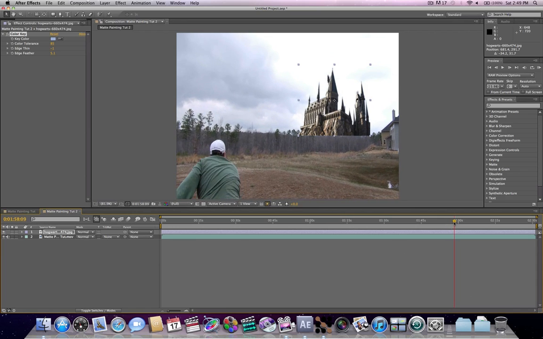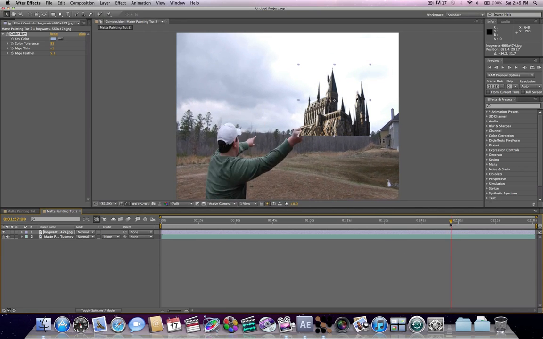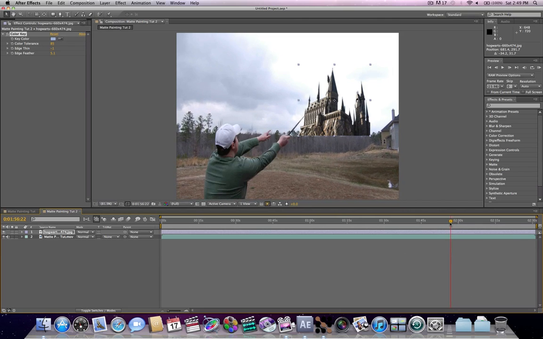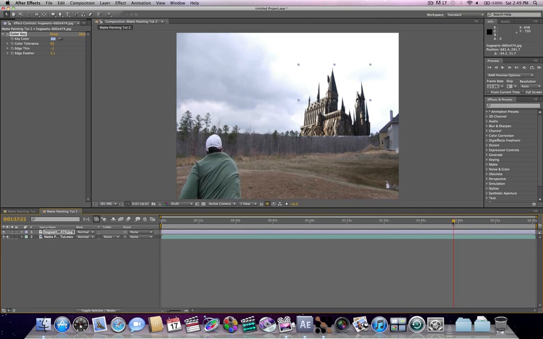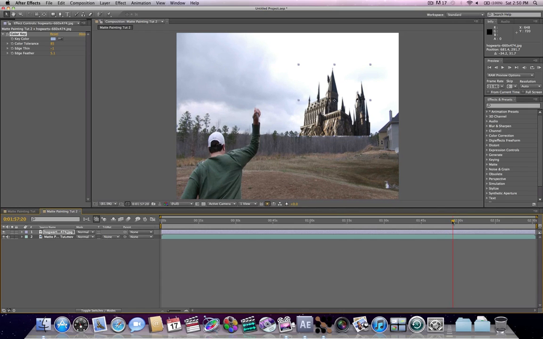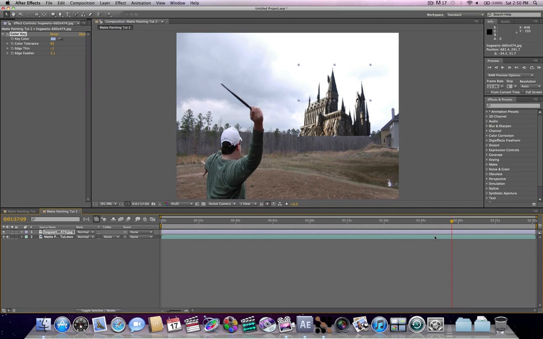Okay. Obviously, you see the first problem is it is not moving in sync with the camera motion. The motion of the camera is definitely screwing this shot up, and it makes the Google image look very fake and not at all blending into the scene. So how do we fix that?